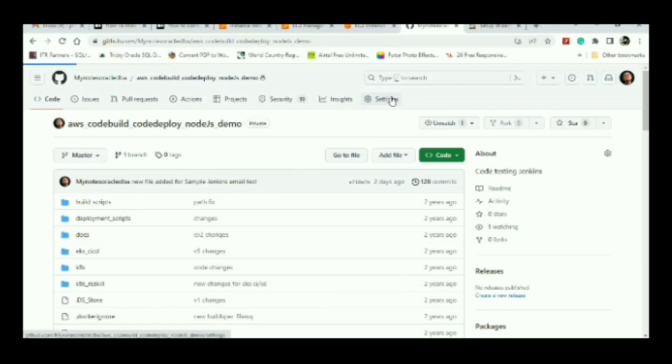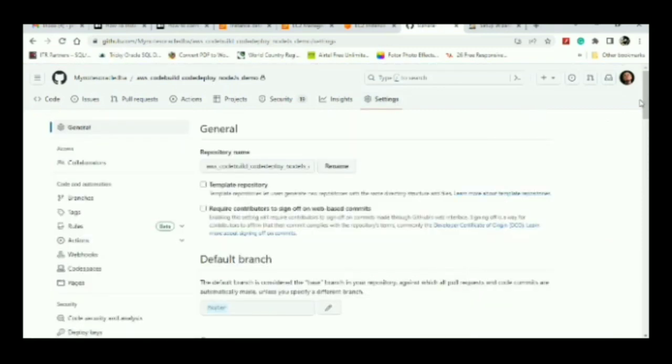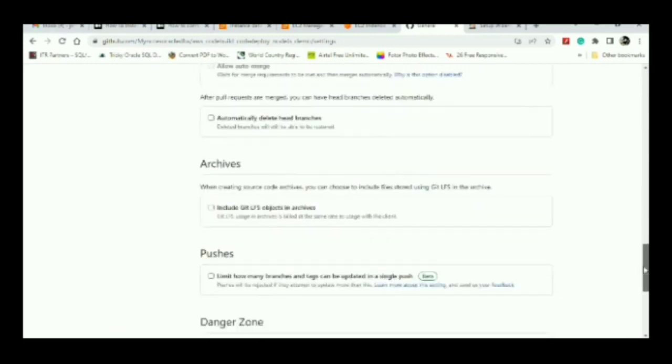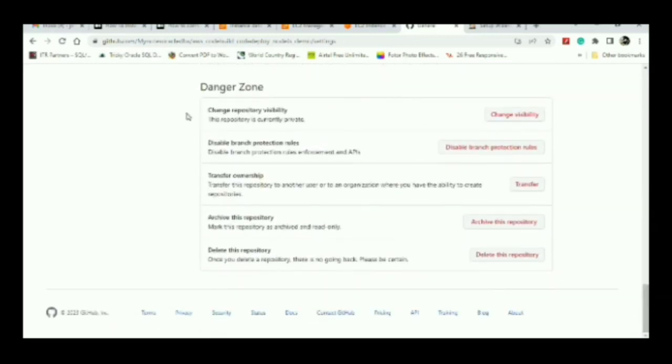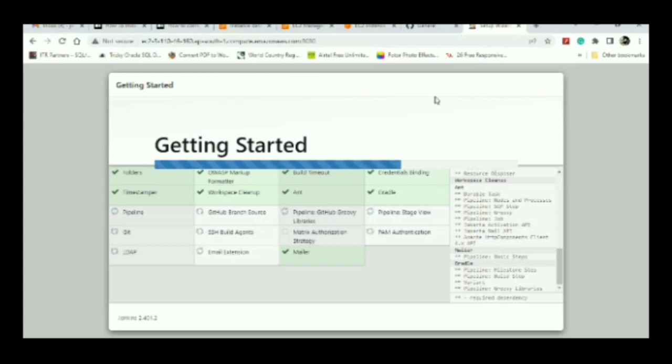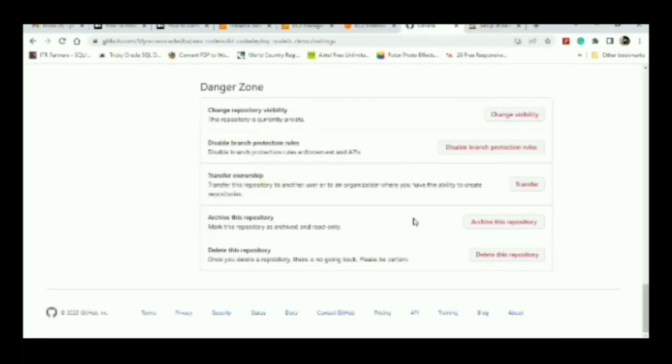There is a settings option. In the settings, if you scroll down, here is change repository visibility, you can click that. If it's public by default, you can change it to private, because in real time all our repos are private only. For that purpose we made the change to a private repo. Meanwhile we can go back to our instance and verify whether it is successful or not. It's still going on. This is one mandatory thing.